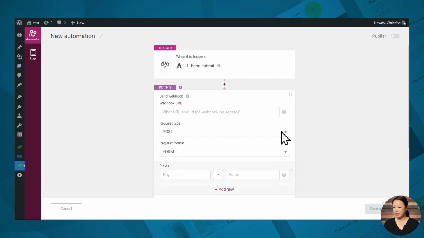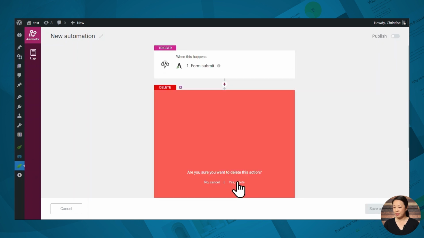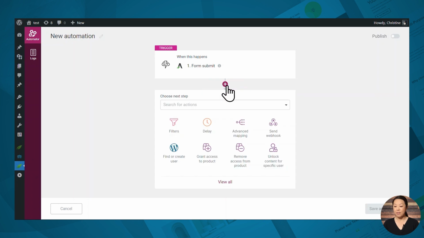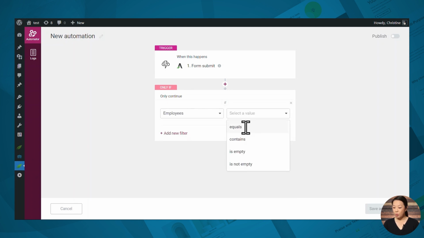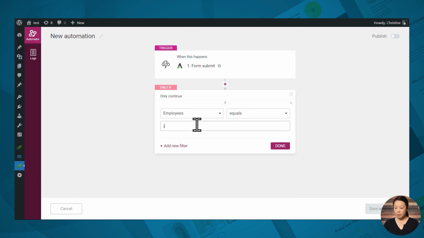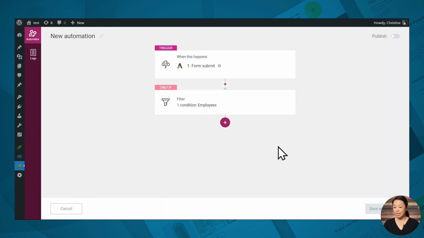Another use for form custom fields is triggering actions based on specific responses to your form questions. So let's remove this step. And instead, let's add a filter. So let's say you want an action to happen only if the person is a solopreneur. So we will say that we want their answer to the employee's question to be just me. So let's go ahead and go to employees. Let's select equals, and then in this field here, we'll type just me and we'll click done.